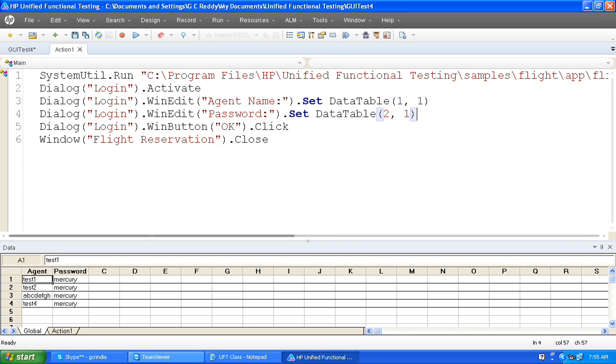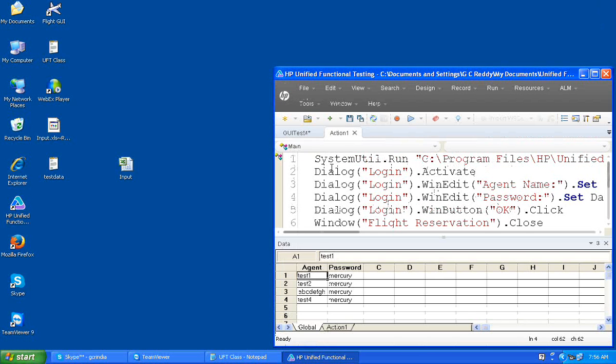See, very simple. This data table is a utility object. Data table of column ID or column name, comma, sheet ID or sheet name. Suppose instead of 1, use a column name. What is the column name? Suppose agent. It is string type data, so use double quotes. If it is a number, no double quotes. See, password. Okay. Next, import test data.